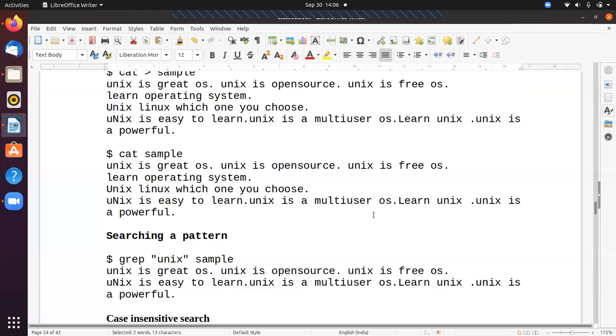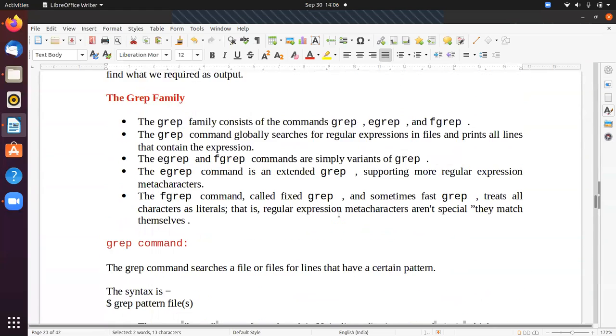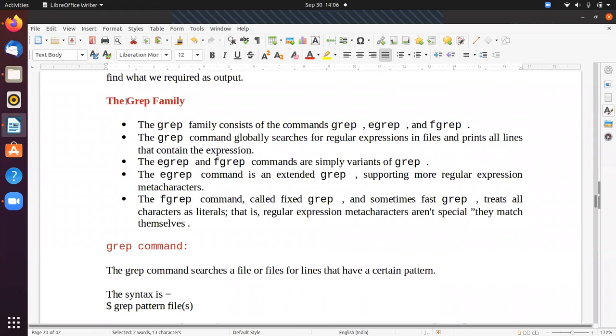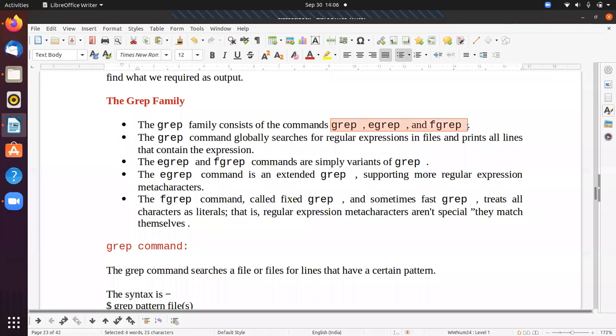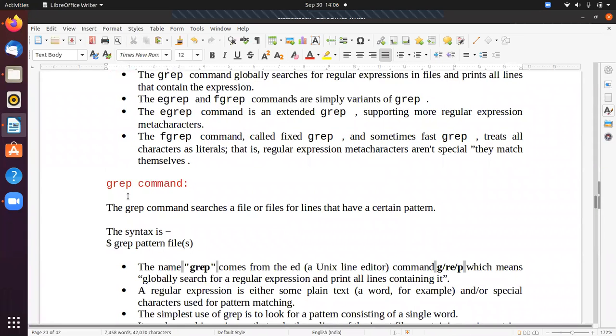Okay, quickly we can review that. So what is the Grep family? There are 3 commands: grep, egrep and fgrep. egrep means extended grep, fgrep means fast grep, or it is also called fixed grep. What is the purpose of the grep command? The grep command searches a file or files for lines that have a certain pattern. That means you can search more than one file with the help of the grep command to find a specific pattern.